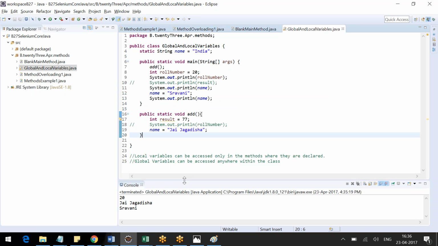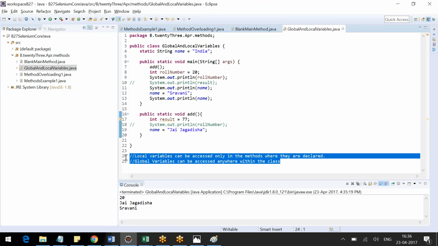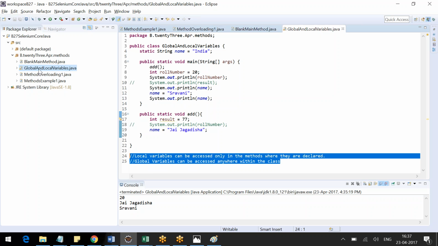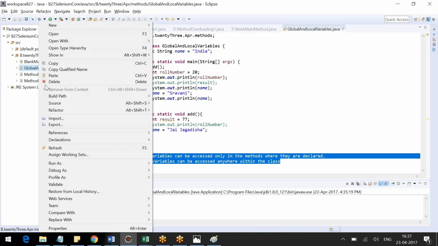So this is how your global and local variables work, guys. These are the two important things. The scope is this. These are the scopes. Now I'll create one more class, guys.